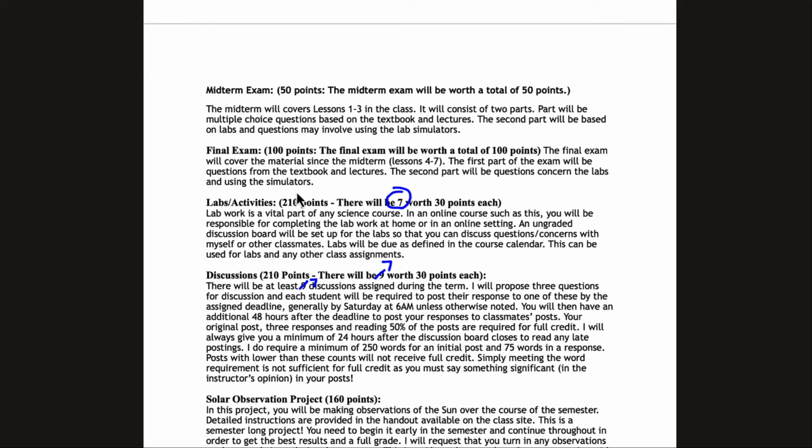And you can see labs and discussions can end up being a larger percentage of your grade than the exams. So if you look at the exams, the midterm, final and the unit quizzes were worth 225 points. That's almost the same as just your 7 labs and just your 7 discussions. So make sure you're focusing where the points are.